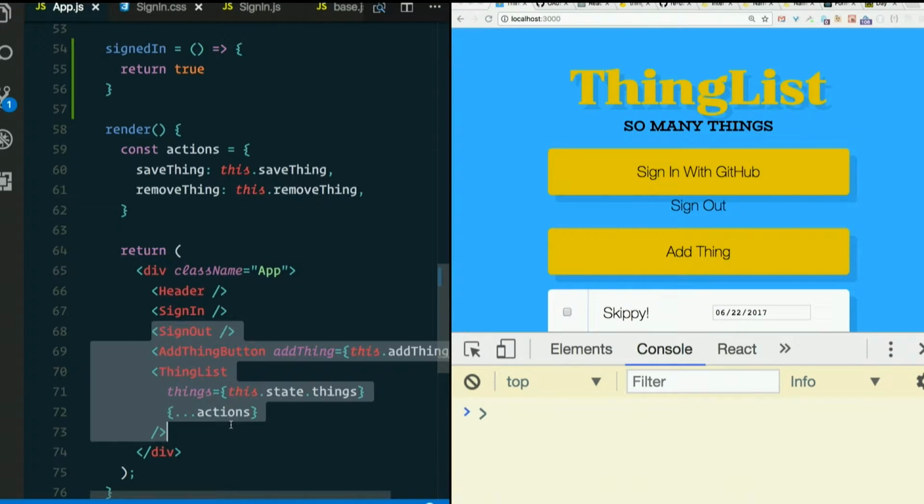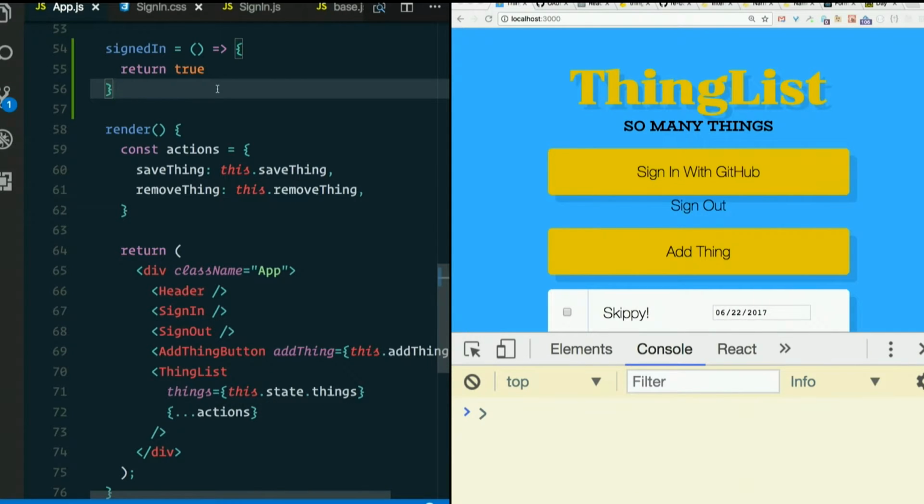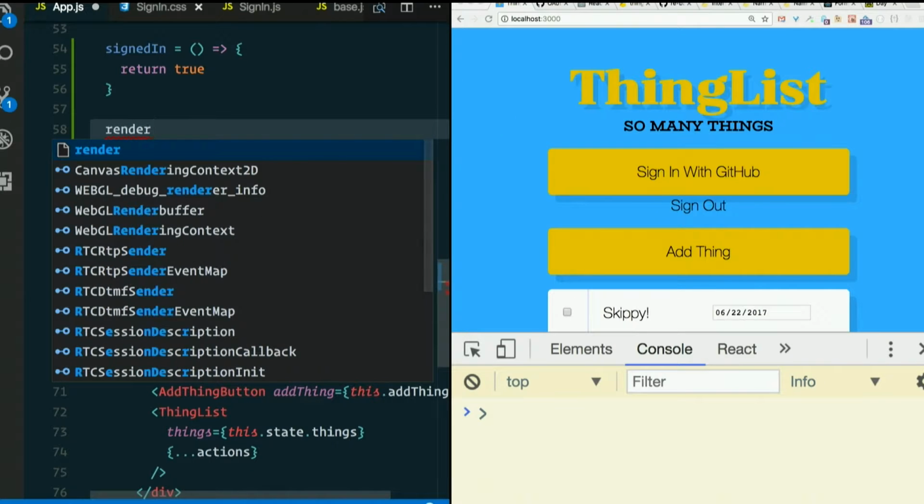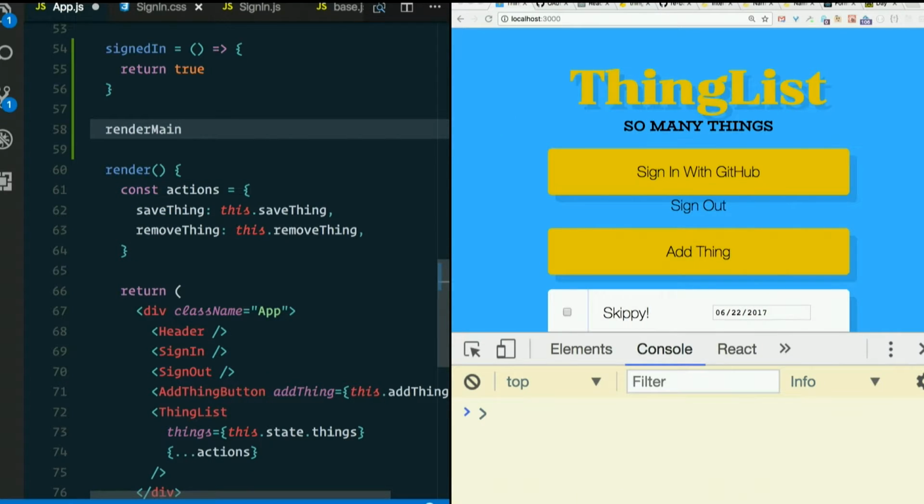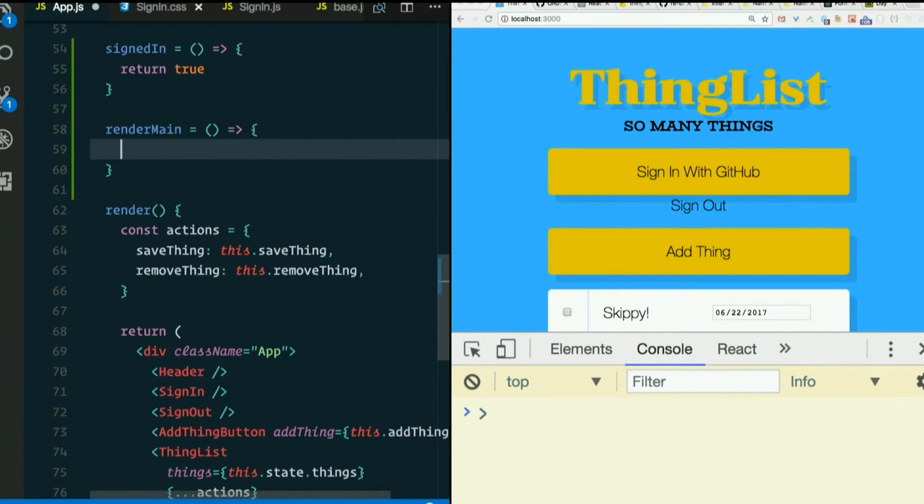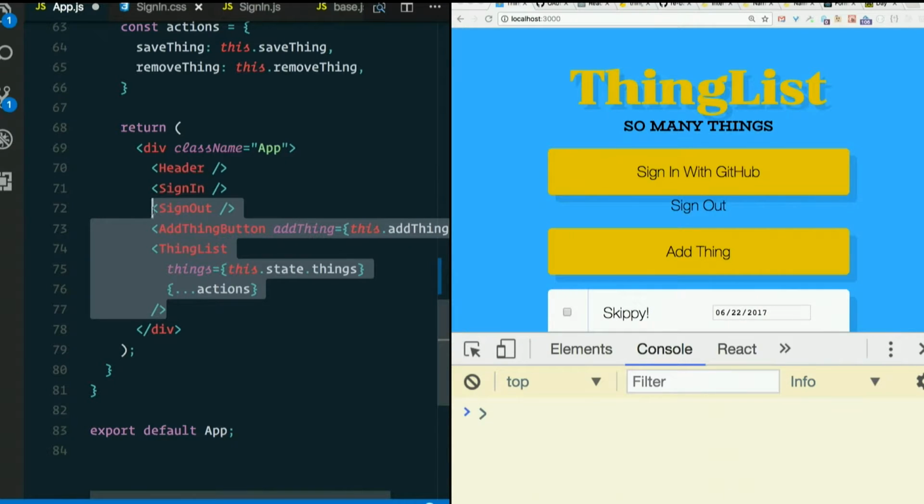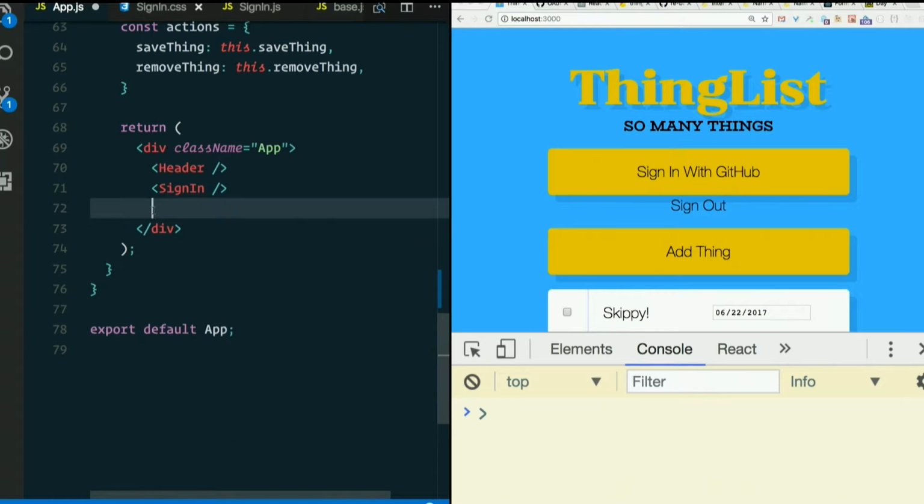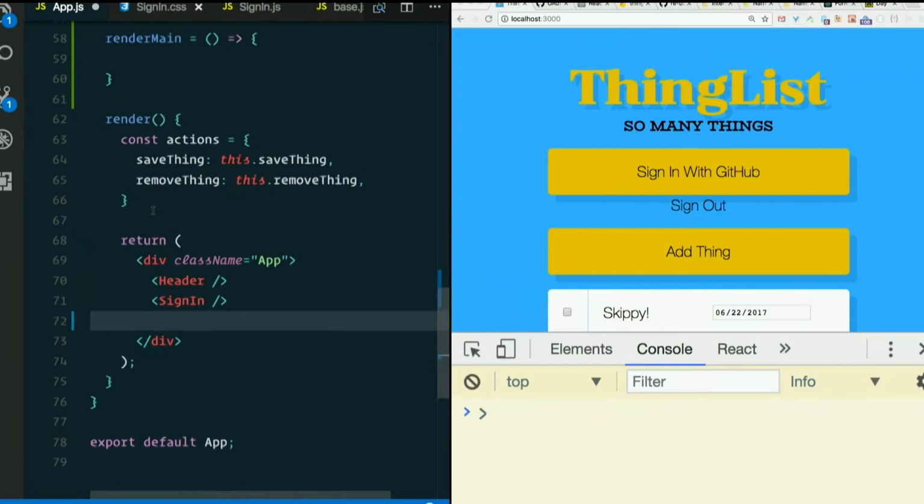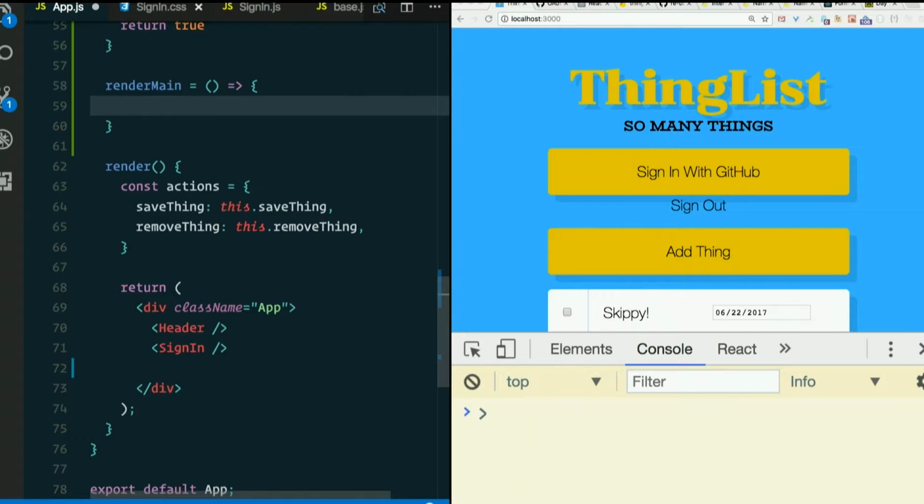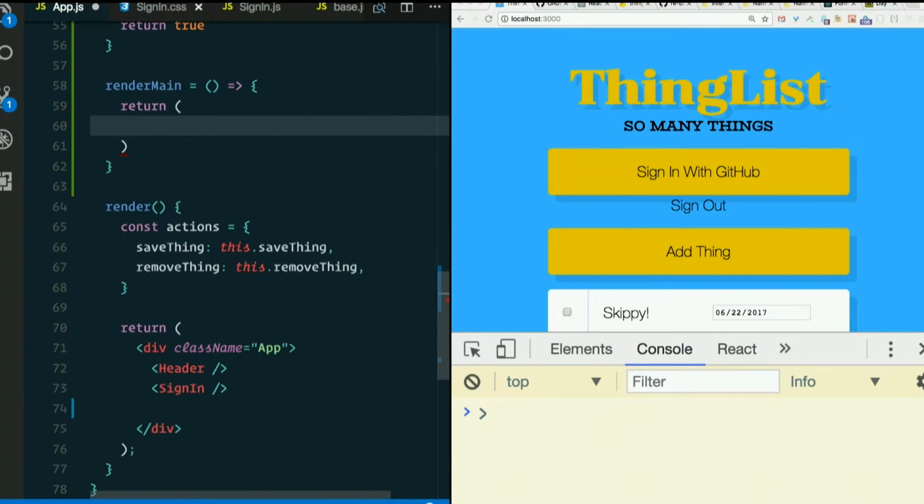So here's what I mean. If you think a whole other component is overkill, I'll just make another method on this component called render main or something, because that's the main stuff that you want to see when you're signed in, right? It's the meat of the app. And that is the sign out button, the add thing button, and the ThingList button. All stuff that you shouldn't see unless you are signed in. So this will just return those things.